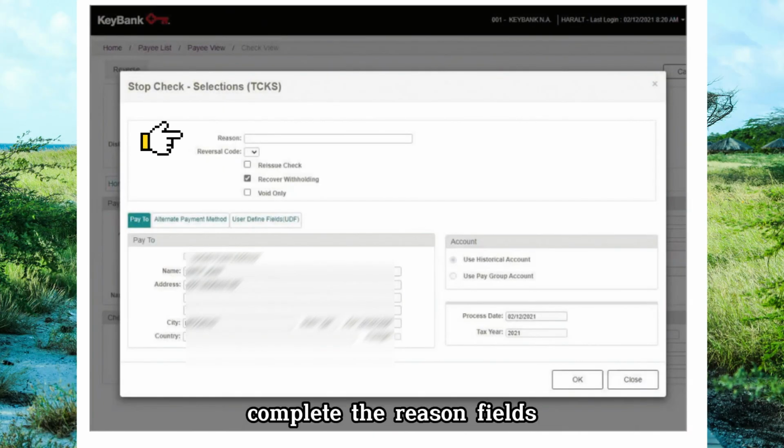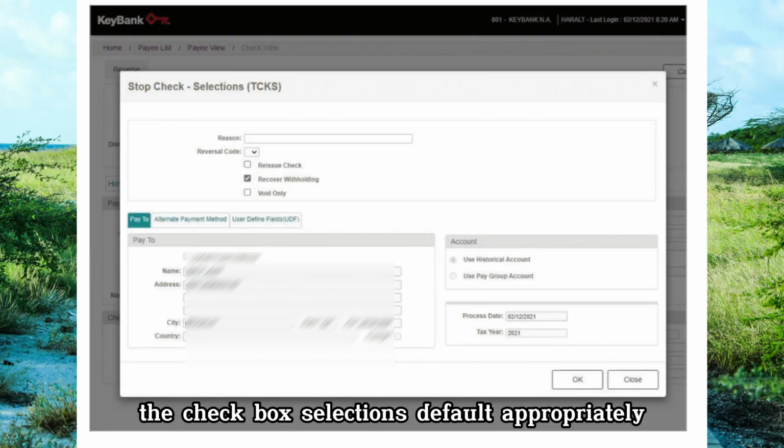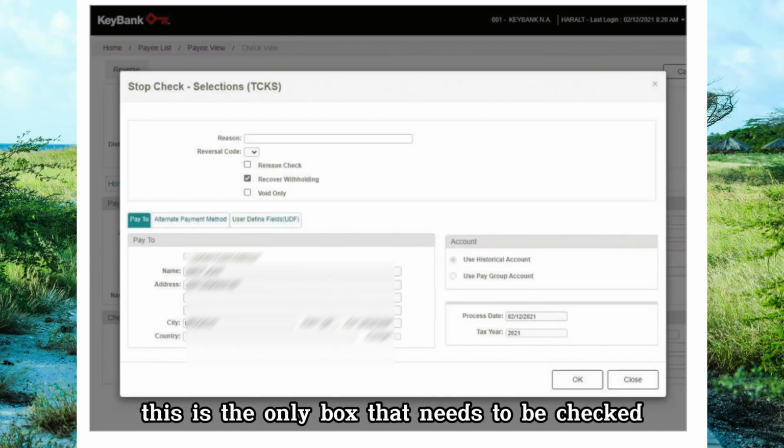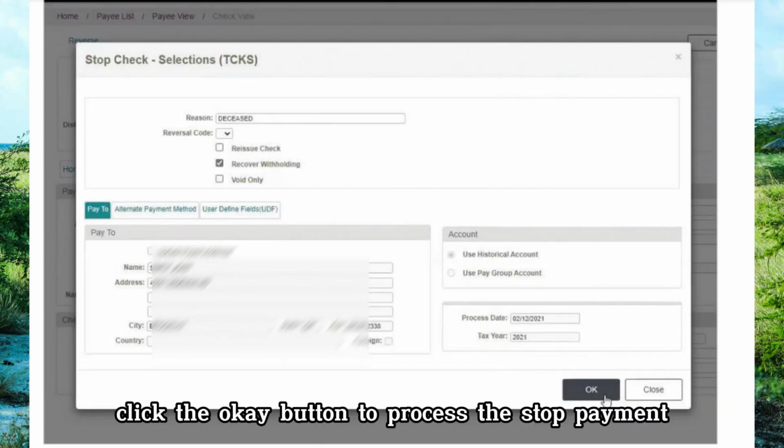Complete the reason fields. The checkbox selections default appropriately based on tax year and redeposit versus reissue selections. If a reissue is needed, this is the only box that needs to be checked. Click the OK button to process the stop payment.